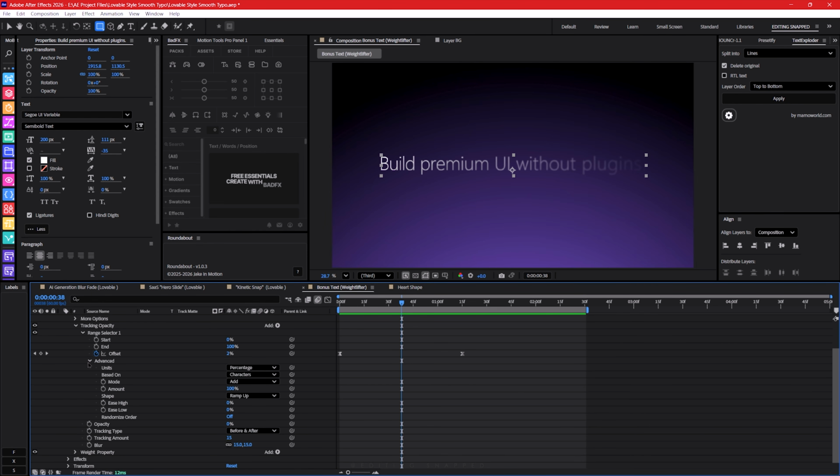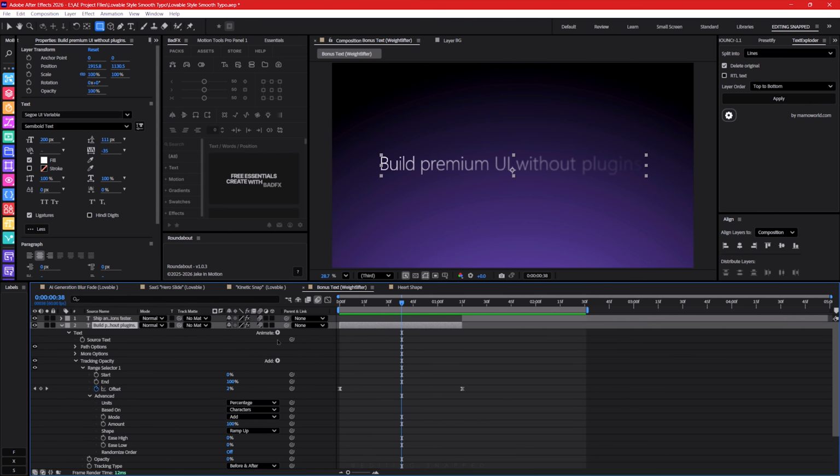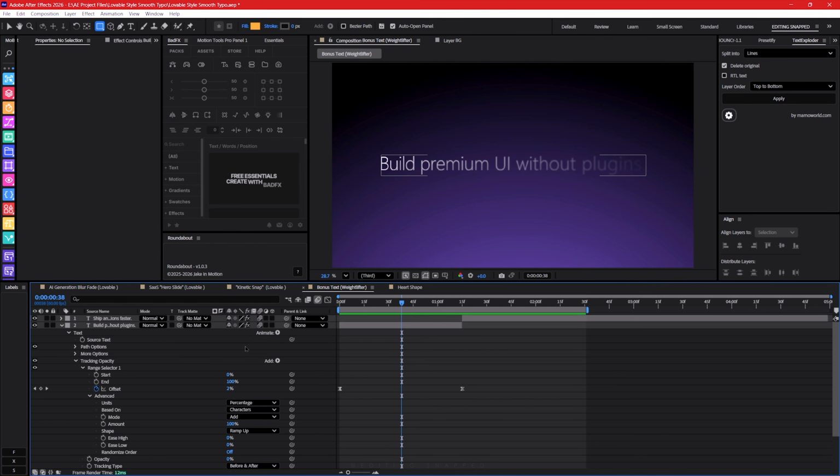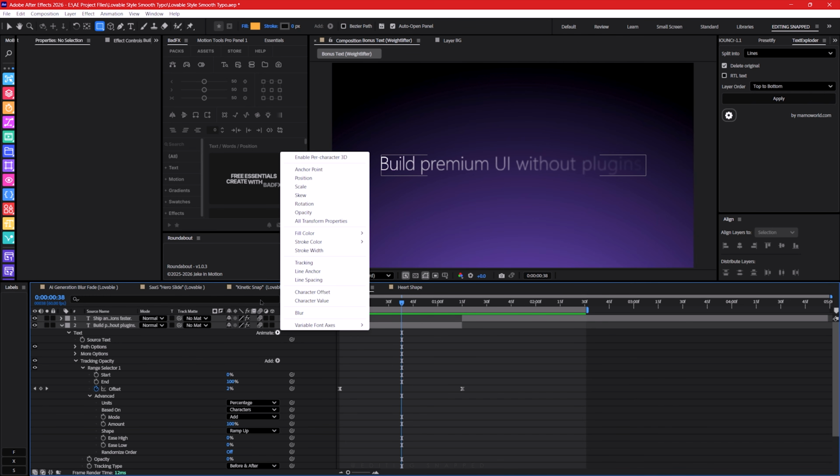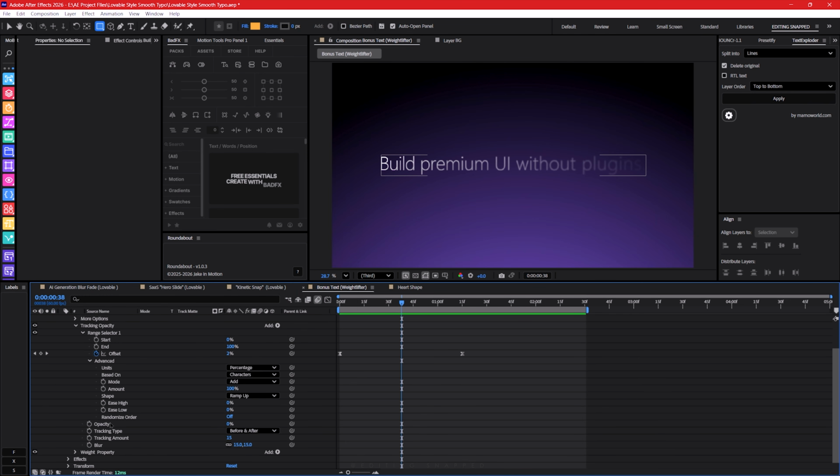In the range selector, in the advanced tab, we have different properties added. The first parameter is opacity, so just go to animate, click the opacity parameter and add it. The second animator is our tracking, just go to animate and add the tracking parameter. And lastly, we have the blur. For the opacity, let's set it to 0% and set the tracking amount to something around 15, or you can set it to 20 according to your text size, and set the blur value to 15. Okay, and in the advanced, you can change the based on to characters, change the mode to add before, change the shape to ramp up, and change the ease high to 0 or ease low to 0.